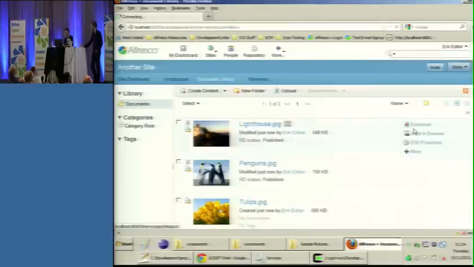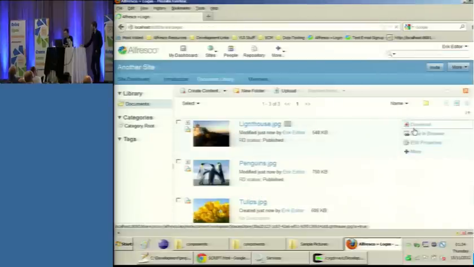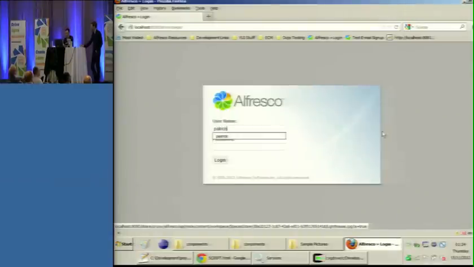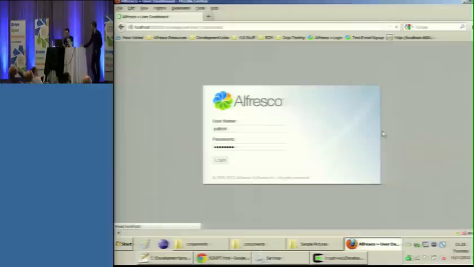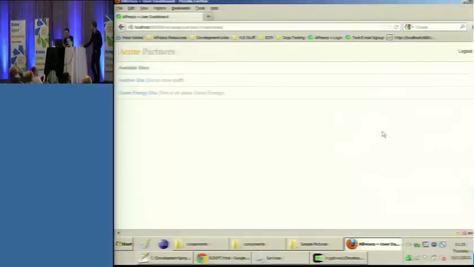So I'm now going to log in as Patrick. Because Patrick's the partner, we want him, as Erik was saying, just to be able to view this content. So here we go. When I log in as Patrick, this is what Patrick's dashboard now looks like. Check the URL, if you can read it from where you are. This is still Share. This is still Patrick's dashboard, as you'd expect.